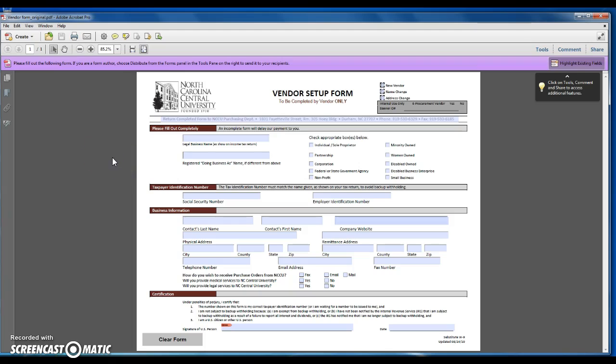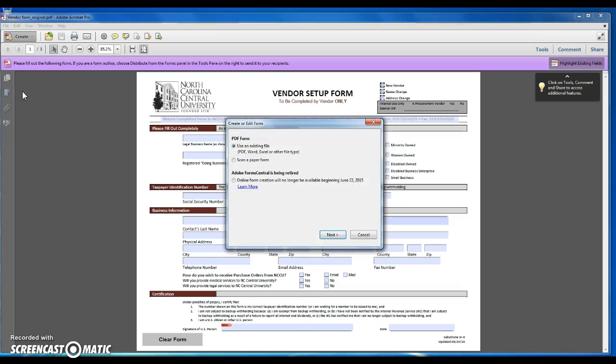What we want to do is go at the top where it says create, the top left. So from there, we are going to go PDF form. And it asks us, go through it with me, PDF form.